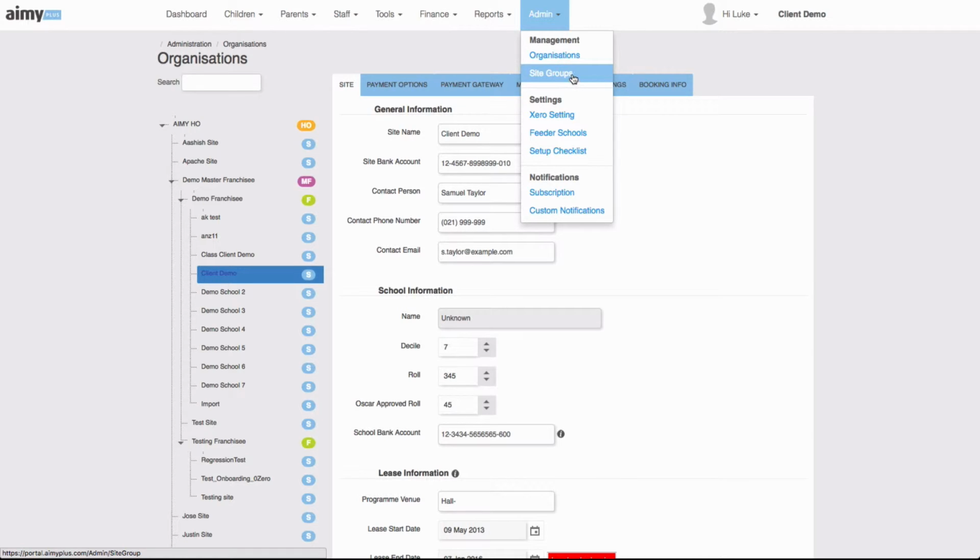Then we'll go into site groups, which is used if you want to split up your roll call into a number of groups, for instance juniors and seniors, you will go ahead and set up site groups. Xero setting allows us to set up the integration between Aimy Plus and Xero so that Aimy can send invoices through to Xero automatically. Feeder schools will cover if you pick up children from other schools or other sites, you're actually able to enter feeder schools here, which will then show up on driver pickups and other such features.